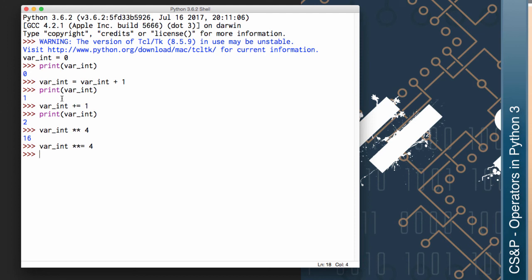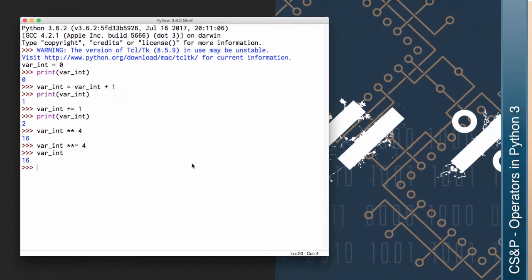In interactive mode, if you do a regular operator without any sort of assignment, it prints it directly. But if you do an assignment, it assigns it but doesn't actually print it. That's just a little thing that interactive mode does. So now I don't even have to tell it to print var int. I can just tell it var int since we're in interactive mode. And there we go, now it's 16. So that's a little feature that can help save you a little bit of time.